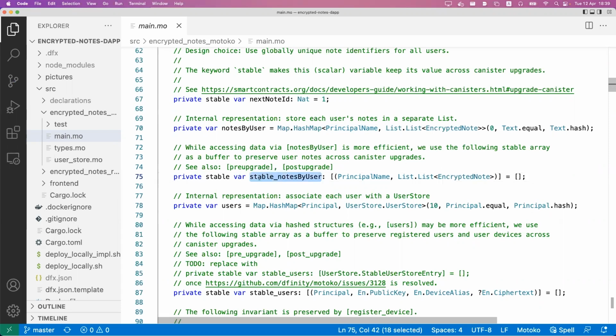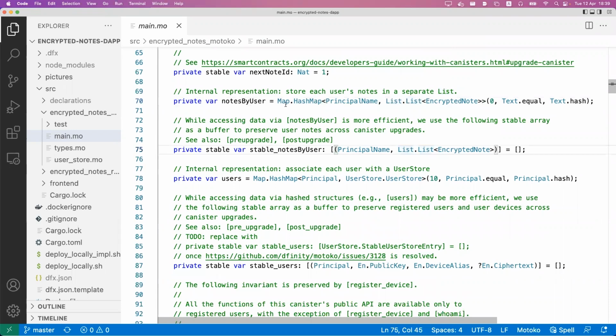However, the raw idea is that we have some data structures which are more efficient, such as a hash map. So it allows us to access data slightly more efficiently than if we had to iterate through the entire structure. But this is not a stable type in the sense of the Motoko language, which means that it cannot be automatically persisted across canister upgrades.